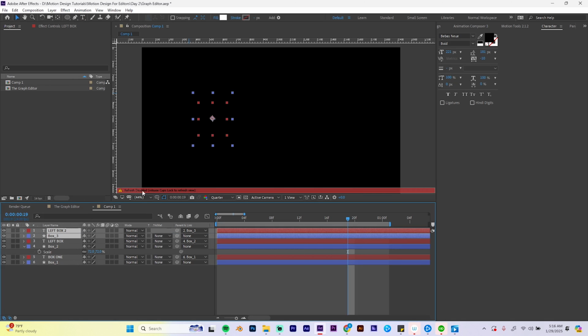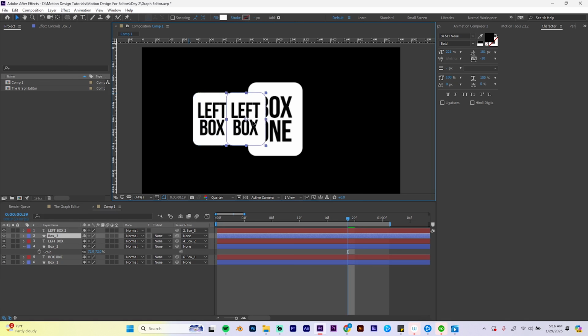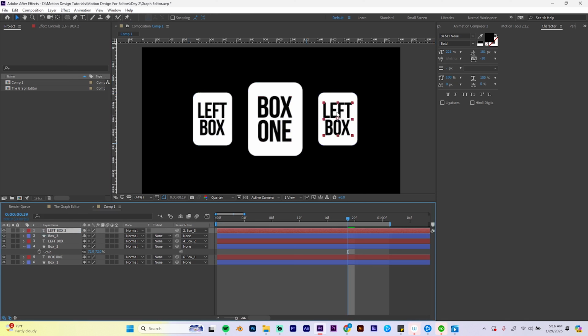The reason you are seeing "refresh disabled, release caps lock to refresh view" is that my caps lock key is on. So once I click my caps lock key, I can see my preview again. And I'm going to pull this all the way over here as well. You see that this is also still parented. And I'm going to call this right box. Okay, so this is about to get interesting.